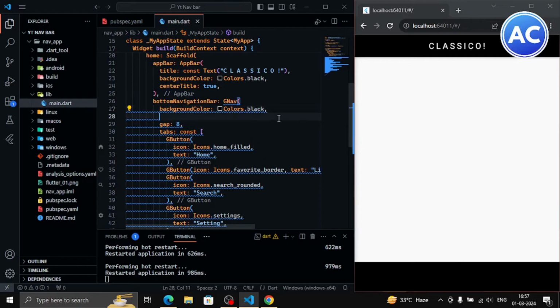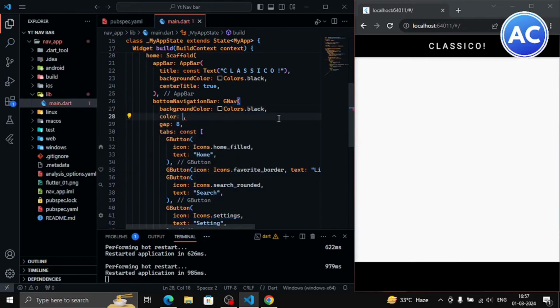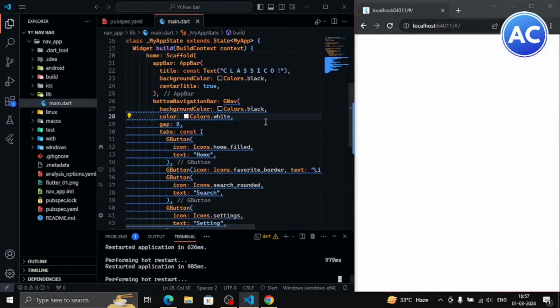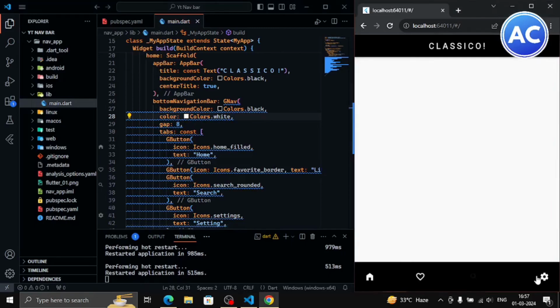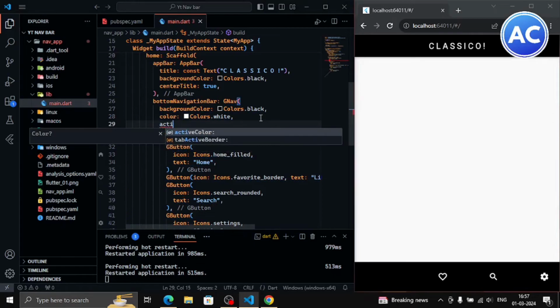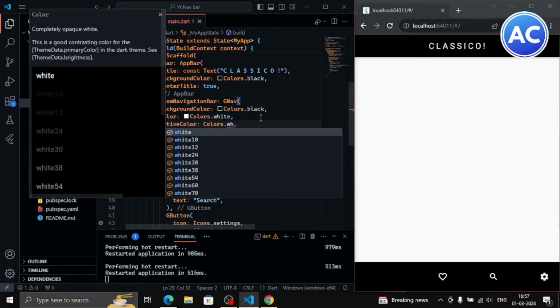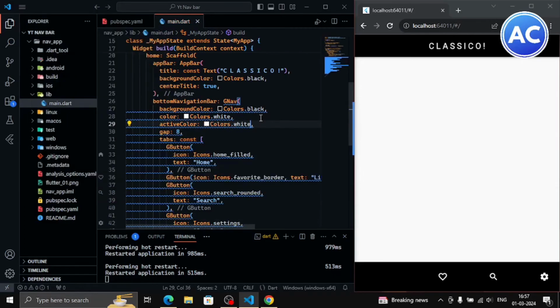Okay, so for that you are going to use color, then Colors.white. Now you are able to see, but the active tab is not visible. Active tabs are still black. See the active tab, whichever I click has been active and it's still black. So for that we are going to use active color, that will be Colors.white. Now it's going to work. Yeah, it has been done.